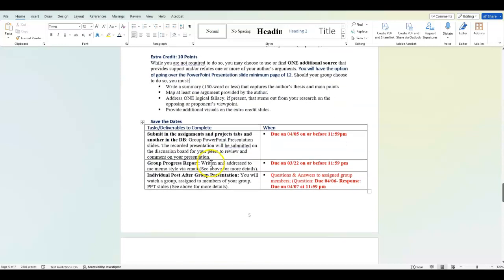Okay. These are the important dates. I've decided to create a table for this, so you can keep track of what you need to turn in. The first responsibility for you guys is to turn in your group progress reports, due on the date I've stated here. The next responsibility is that you need to submit the PowerPoint presentation. It's going to be submitted in the assignments and projects tab.